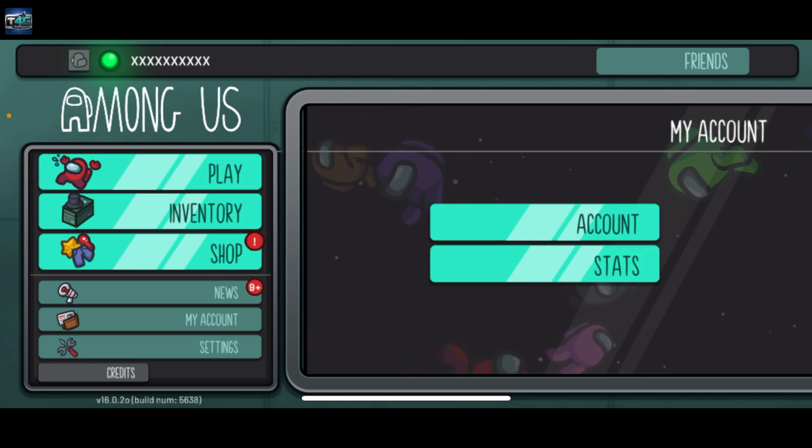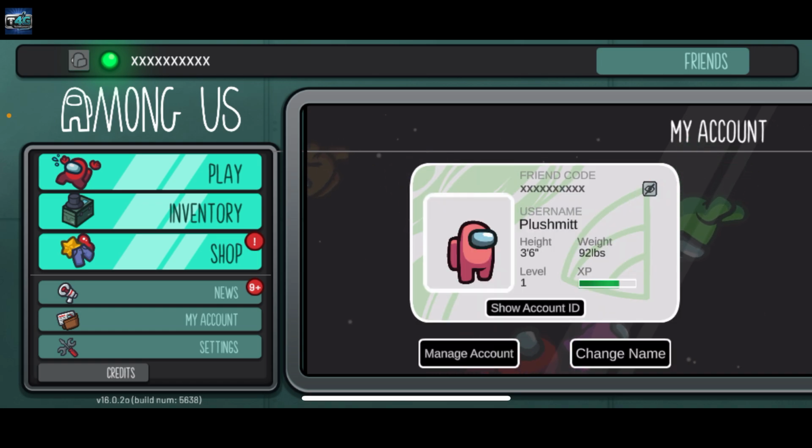Inside My Account, tap on Account. Now this will reveal your username, height, weight, level, and other information for your character. Tap on Show Account ID, and there you have successfully found your account ID on the screen.